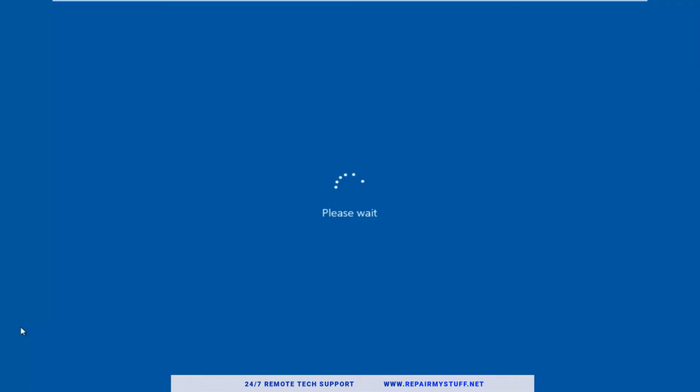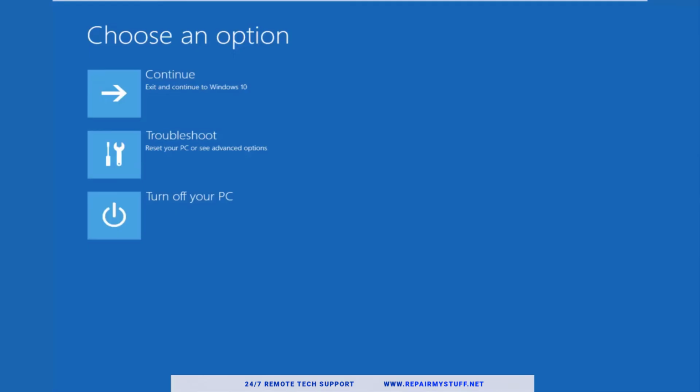All right, so the computer is currently loading into Windows Safe Mode. There's other ways to get in. This is just one of the quicker ways. All right, so we're in the blue screen Safe Mode.